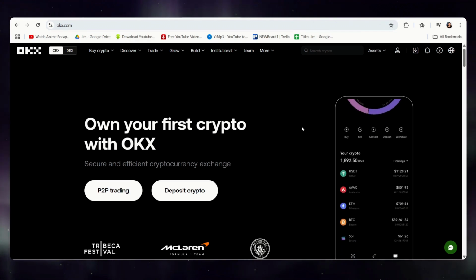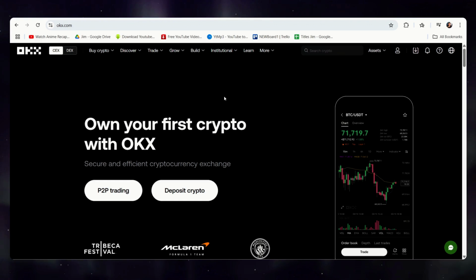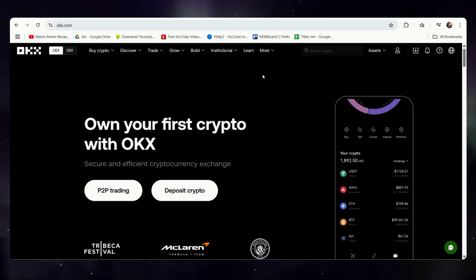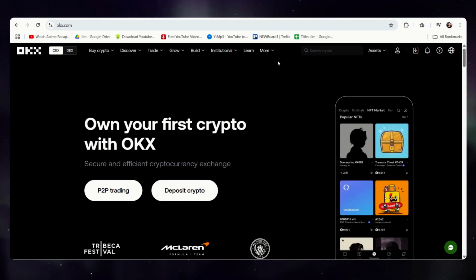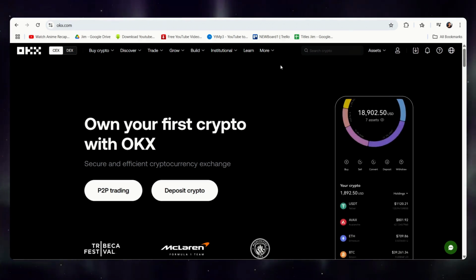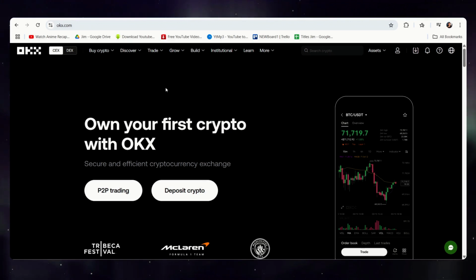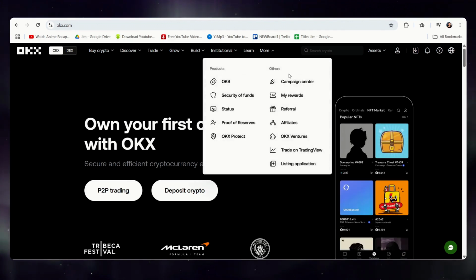Now, I believe there might be a slight misconception of what the OKX Rebate Card actually is. It is not like the Coinbase Visa card, which is a physical card that you can use just like any other to spend on daily expenses, for example. The OKX Rebate Card is only a card in name, but let me show you what it actually is.